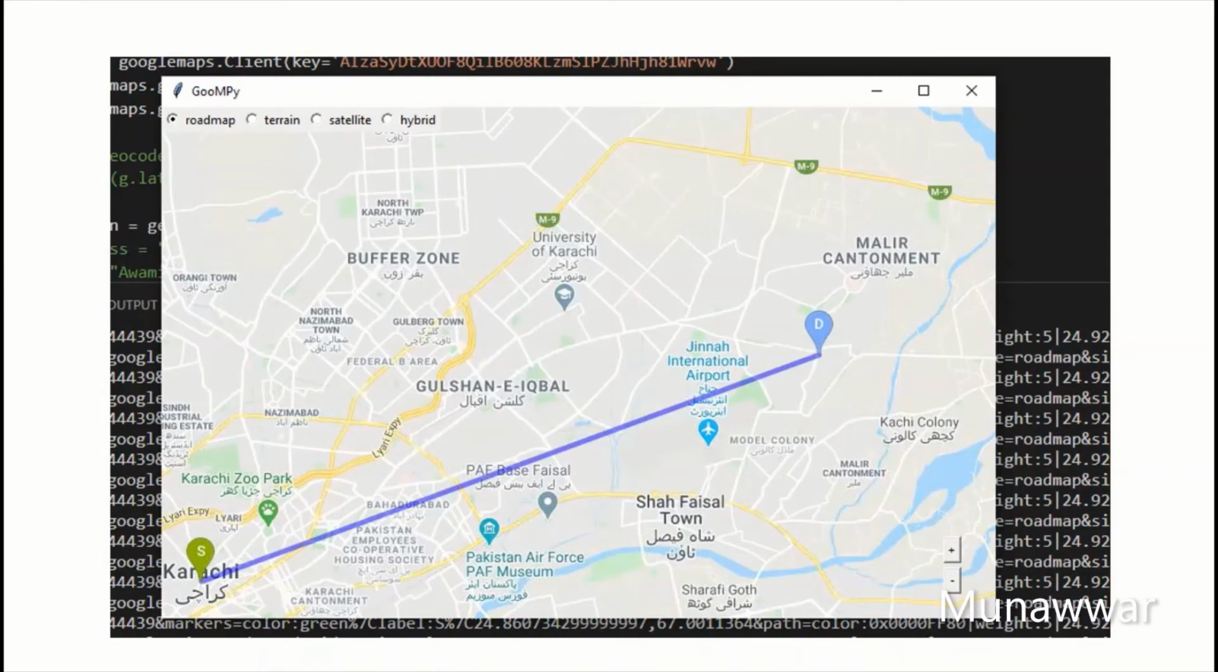After clicking the button on the GUI, the user will be directed to this map scene, Google Map, where the S is the source and the D is the destination.